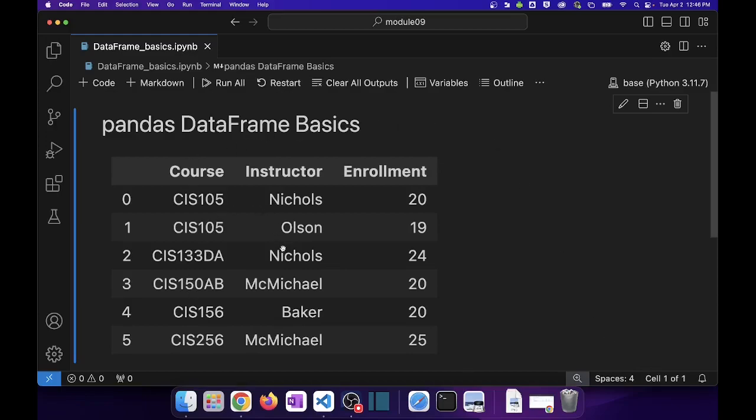We have 3 columns, course, instructor, and enrollment, and then we have 6 rows, and all of this in the middle represents the data itself. Putting our data into a data frame gives us a variety of ways we can search that data, filter it, aggregate it, and it's also useful when we want to visualize our data with some different kinds of graphs or charts or plots or whatever.